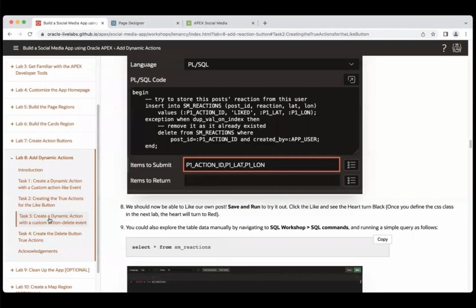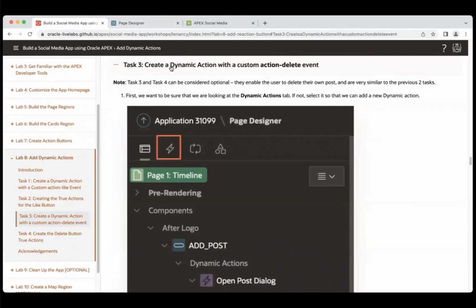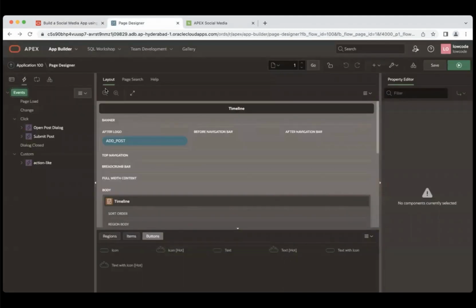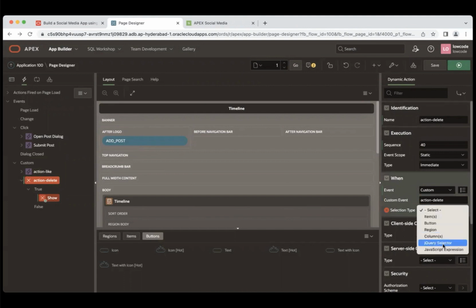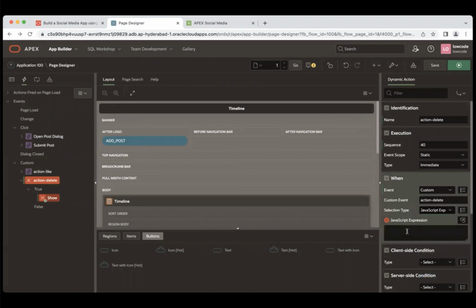So let's perform task 3, and let's go to page designer, right click custom, and let's click create dynamic action. Now let's enter a name. This time it's action delete. And then for custom event, let's mention action delete. And for selection type, this is JavaScript expression. And then for JavaScript expression, this is a document.